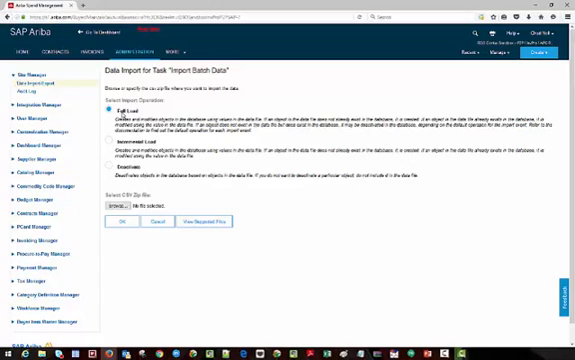So the full load can be translated into deactivate and load. So deactivate whatever exists in the Ariba P2P and load whatever you're sending in. That's what it means. Incremental load, on the other hand, is create or update. It is not going to deactivate anything.